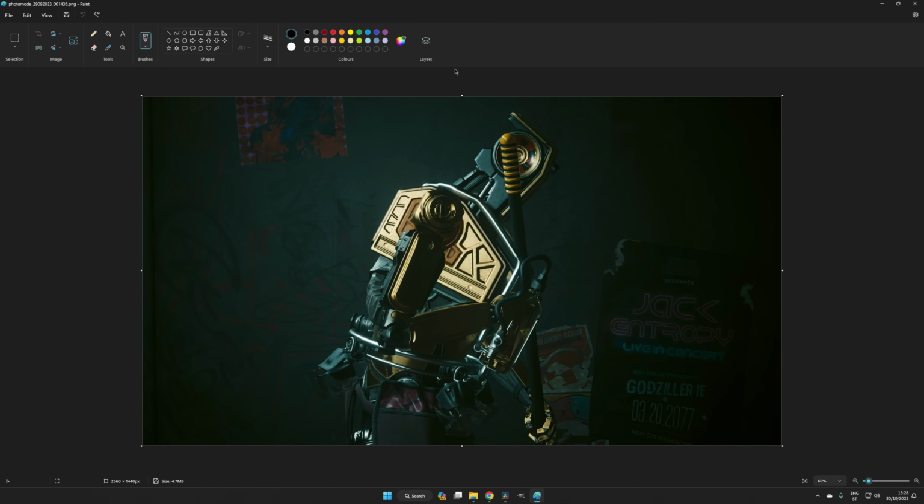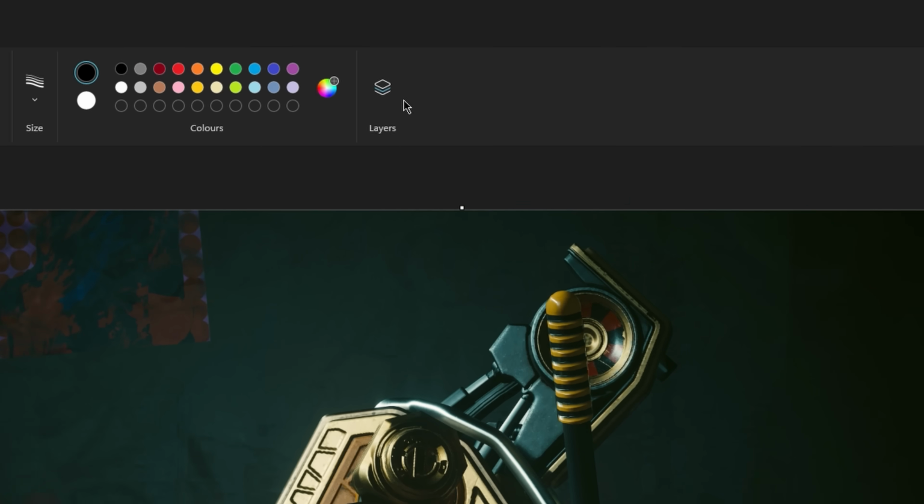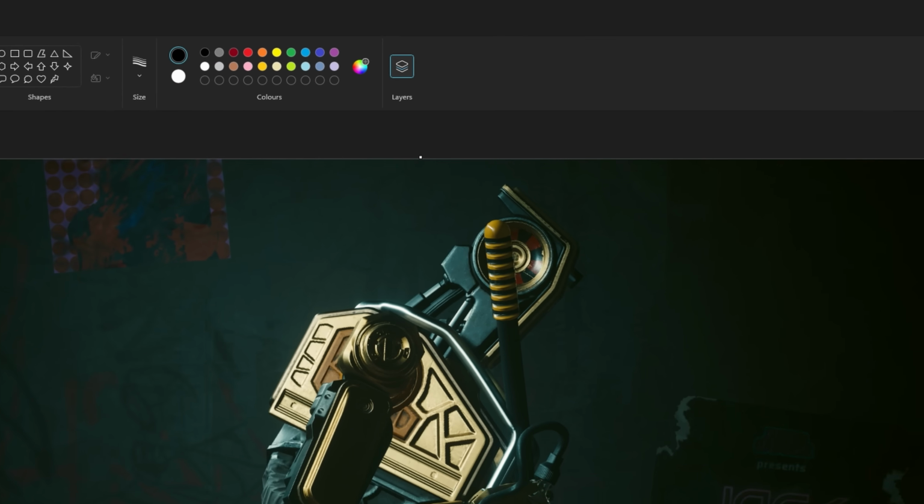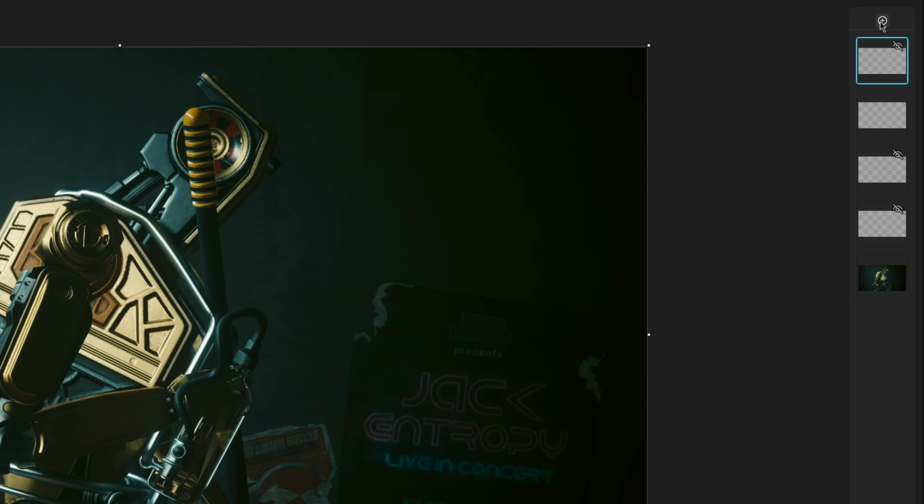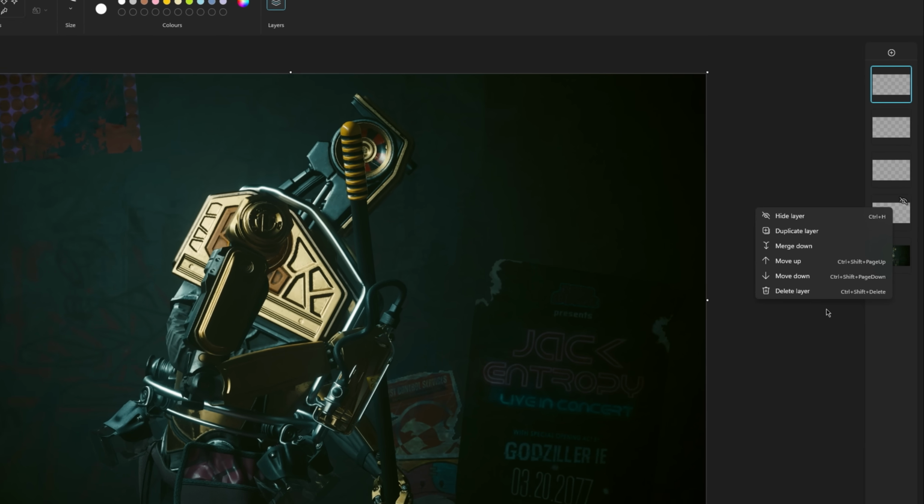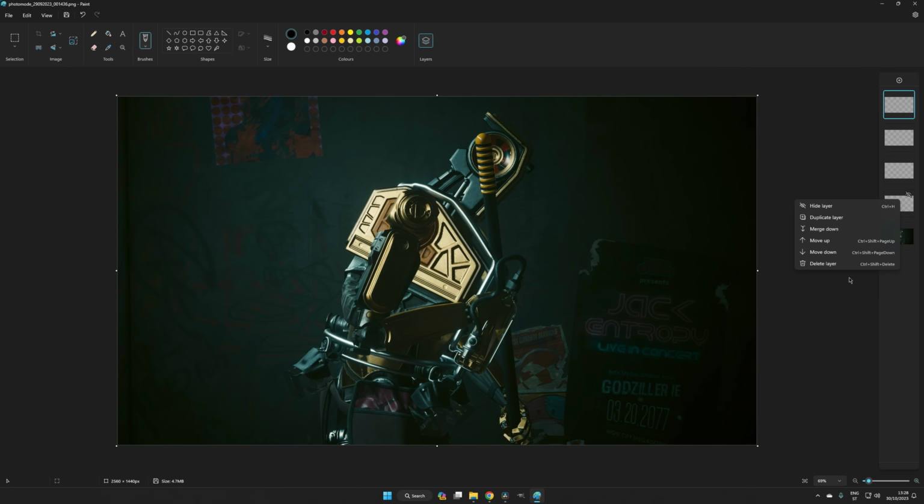Regarding the new update, you can display the layers menu by clicking on this little button here, and then you can create new layers by clicking on the plus button. New layers are automatically created with full transparency, and you can right-click on them for some additional options. Now, obviously, you're not going to get the full set of options that you're accustomed to in apps like Photoshop, GIMP, and others, but then again, this is Microsoft Paint we're talking about here, so let's be realistic.